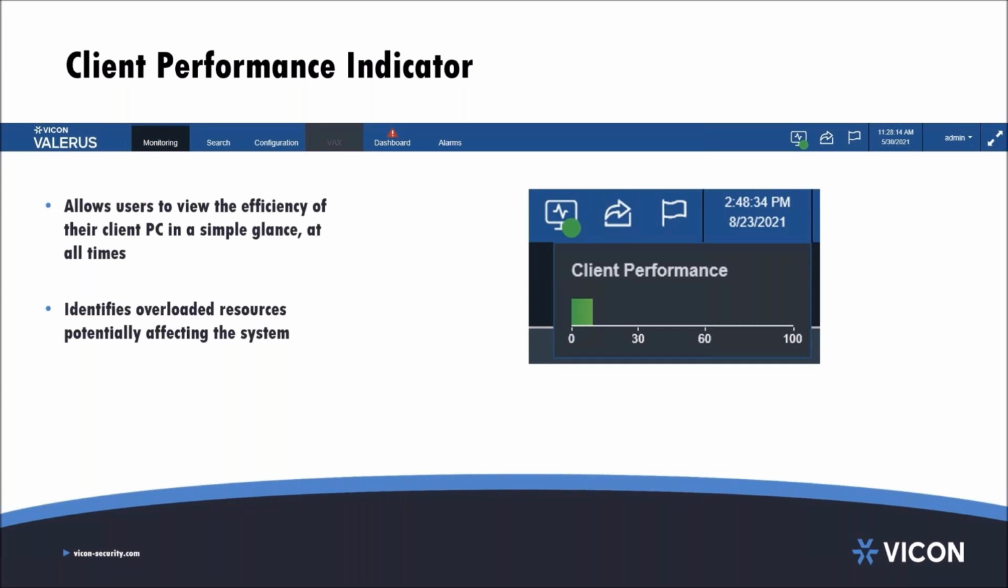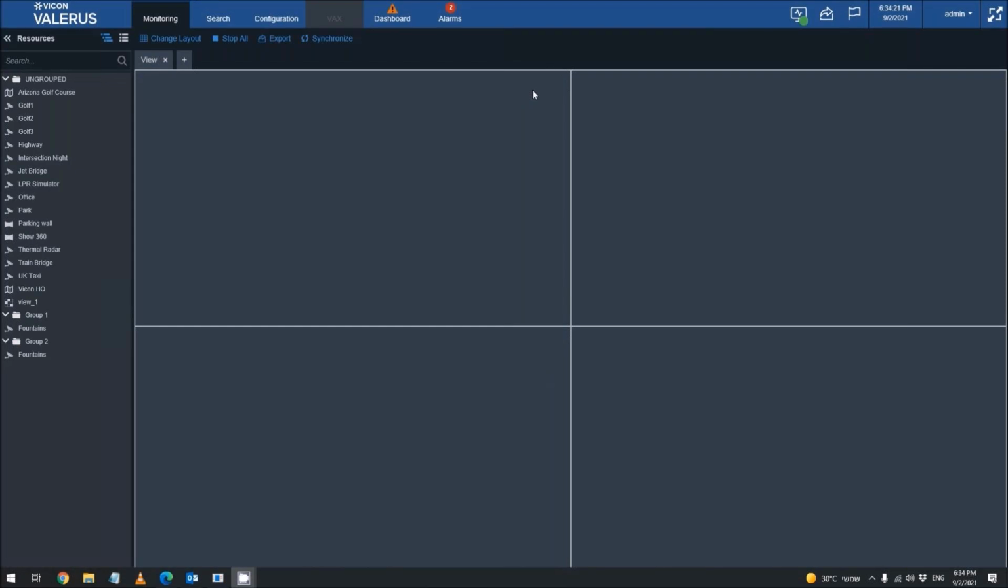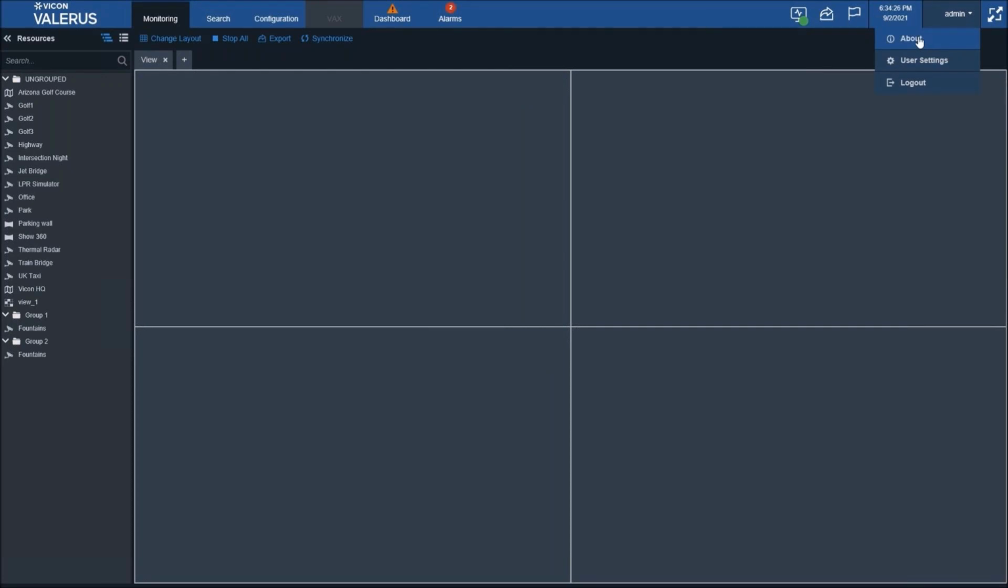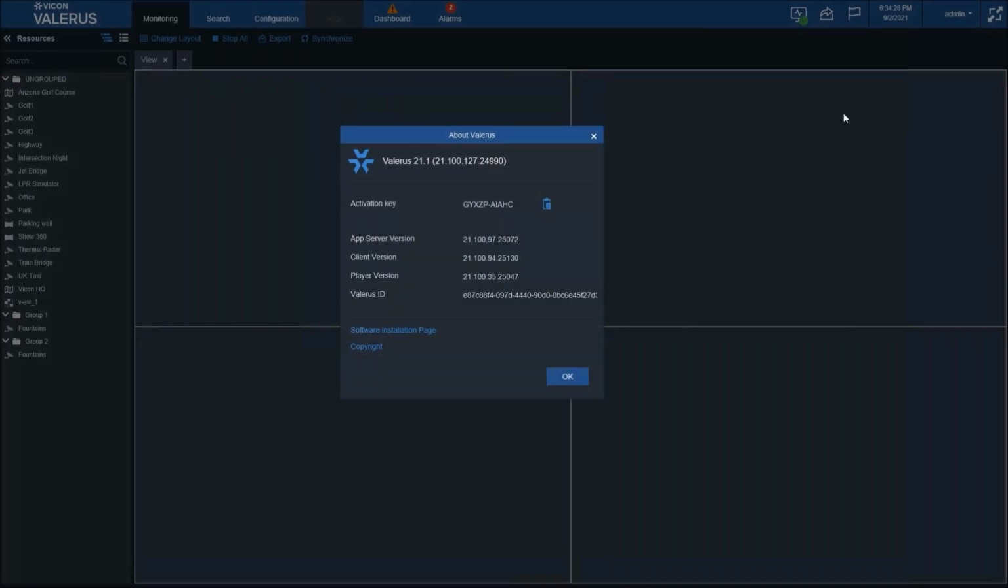What does affecting the system mean? It means that the system may not be displaying right, may be slow, may be jittery. We'll see that. Just before I show you the feature itself, I want to point out we are looking at Valerus 21.1. I opened the About screen here just to show you. You can see the license here, the activation key for Valerus, which is one key for the whole system. And just below at the end there, keep that in mind, that Valerus ID that you're seeing down here, this is something we'll talk about when we talk about access list. Remember that Valerus ID, I'm going to mention it as we keep going.